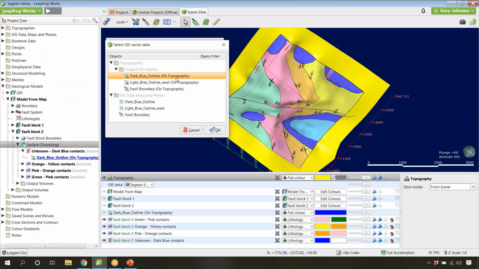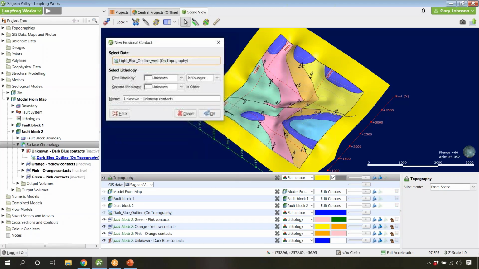Here we can go in and select our light blue outline on the topography. Our younger lithology here is going to be light blue, and our older, because this surface is only contacting the dark blue, is going to be the dark blue. So here, whereas the earlier dark blue contact surface had multiple contacts below, the light blue will only be contacting dark blue below.